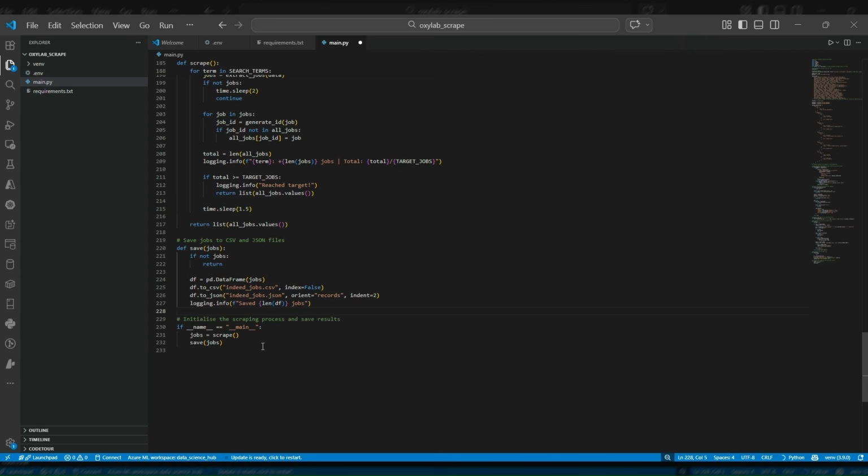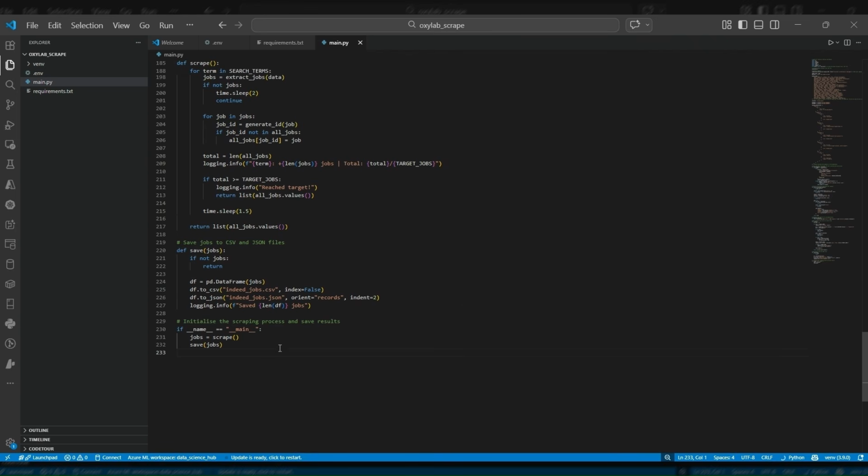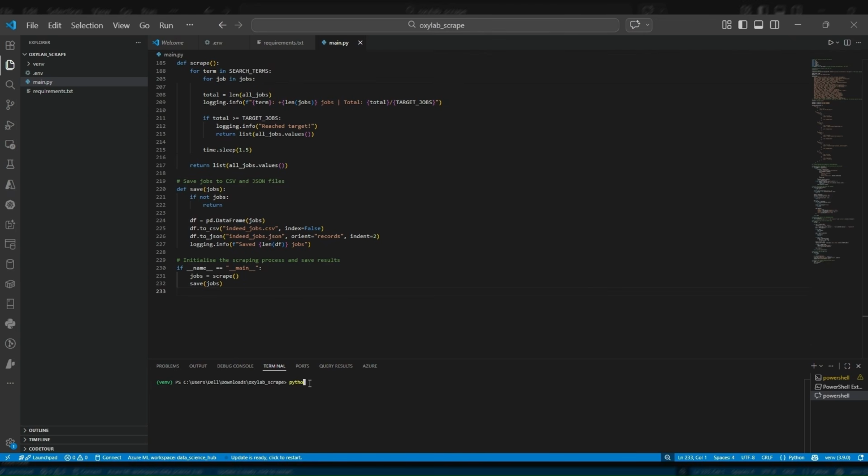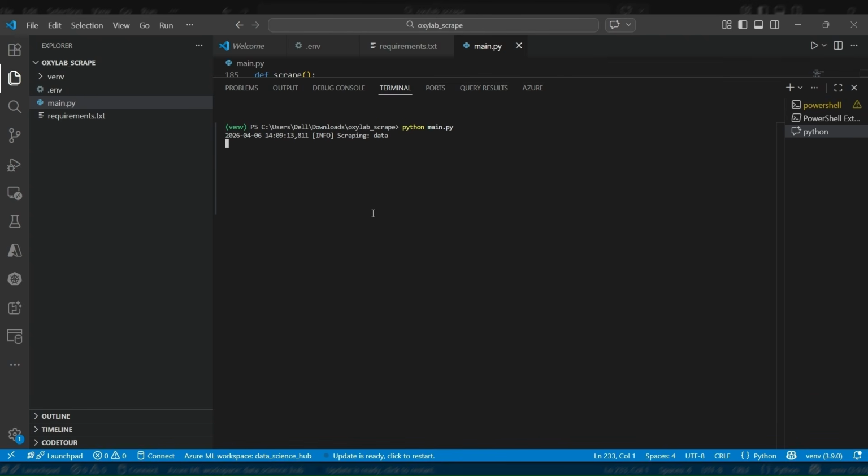So to run the system, we open terminal again from our top right corner and then type in python main.py, the name of our script, and press enter. As you can see, the script has begun to run, starting with our first search term, which is data. And once it is complete, it moves on to the next one. Let us wait for a while.